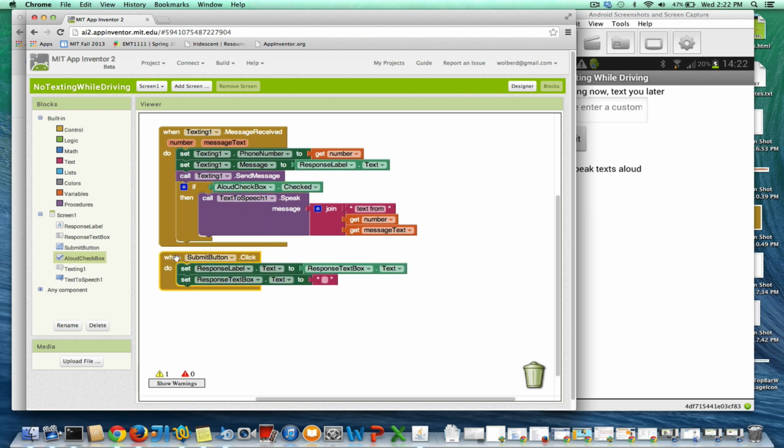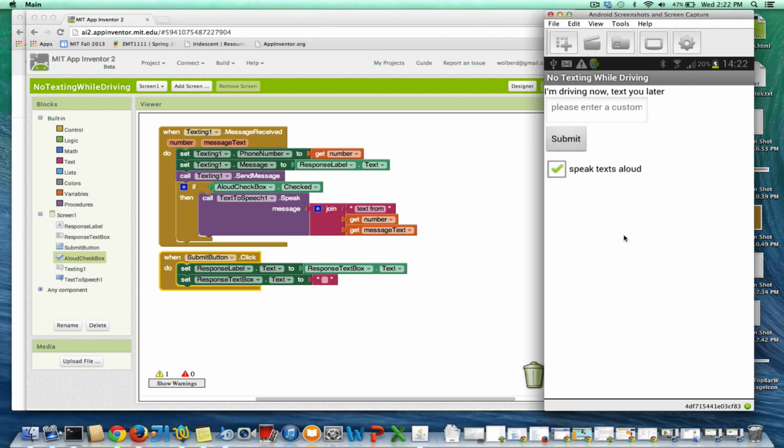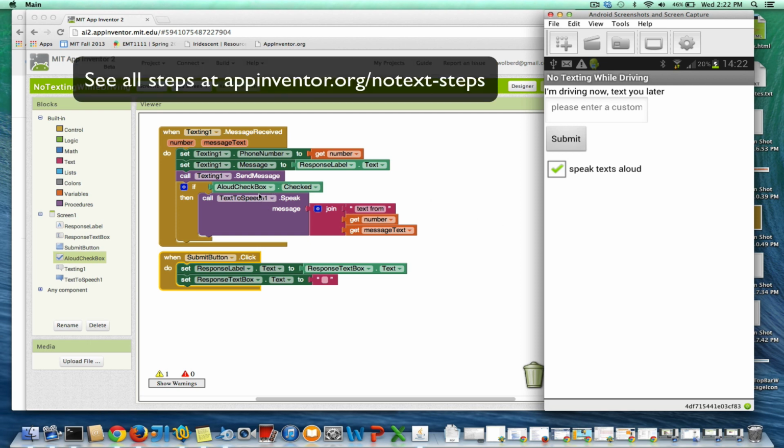Okay, pretty simple change. But this makes it so, and I'm projecting my phone up on the screen here, if the user wants to uncheck that box, then the app will still respond to texts, but it won't speak them out loud, and they can just check or uncheck it as they please. Okay, anyway, so that's how you use an if statement and a checkbox to decide whether or not to do one of the actions.